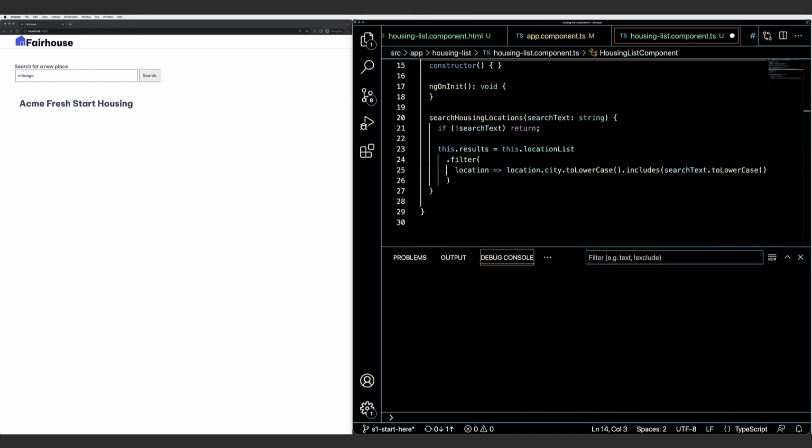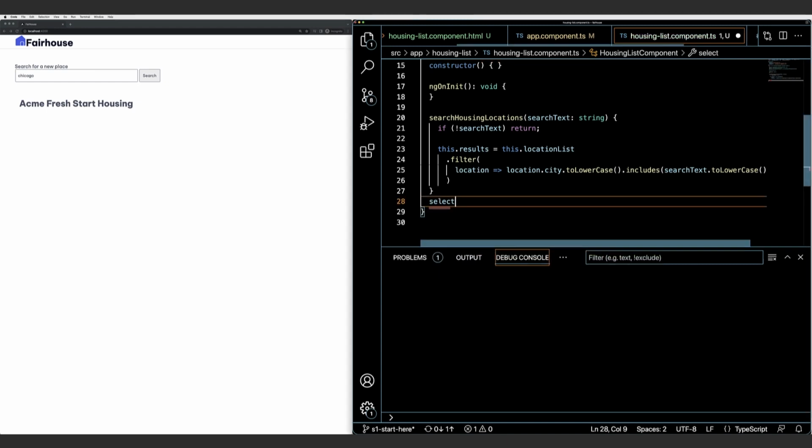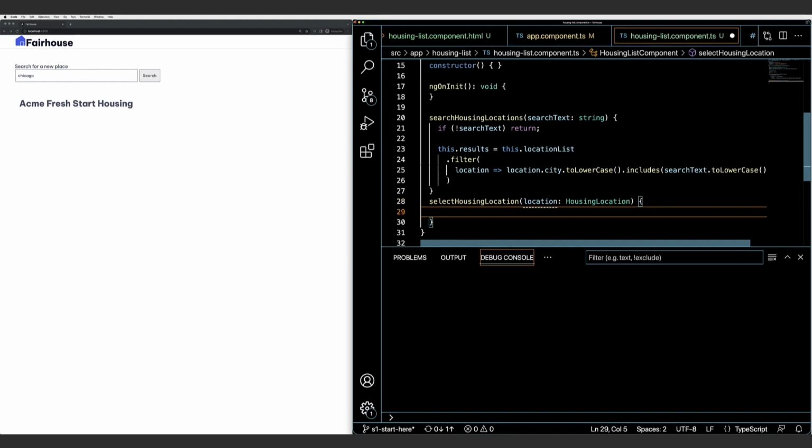So, what's next in this process? Well, we'll need to trigger the location selected event whenever a user clicks on a location from the list. Let's add that code now. Underneath the searchHousingLocations method, we'll add a new method called selectHousingLocation, and it'll take a HousingLocation as a parameter. Then in the body of the method, we'll emit a new event from the location selected event emitter. The value that we'll emit is the location that was selected by the user.